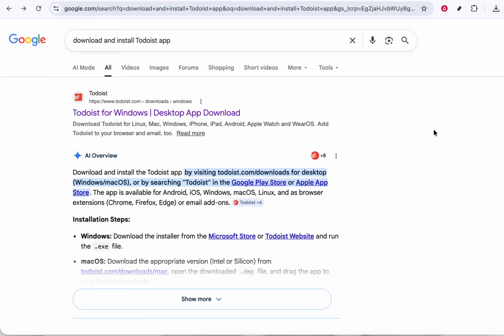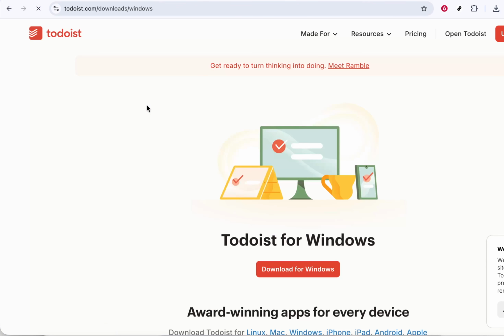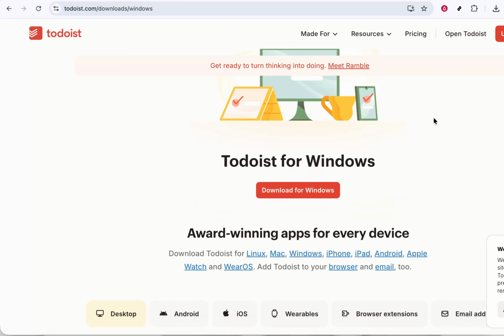In the results, look for the official Todoist link that mentions the desktop app for Windows. It may be labeled something like Todoist for Windows or Desktop App Download. Make sure you're clicking on the official Todoist website, not a third-party site, to ensure you're getting the safest and most up-to-date version of the app. Once you've found it, click on that link to go to the download page.